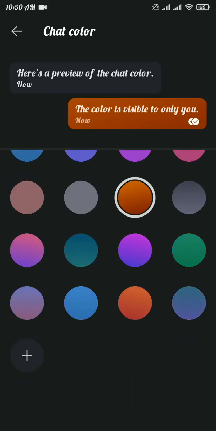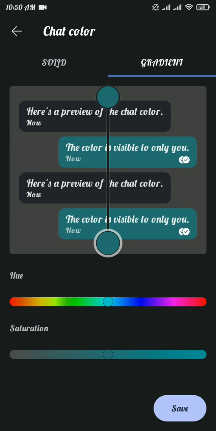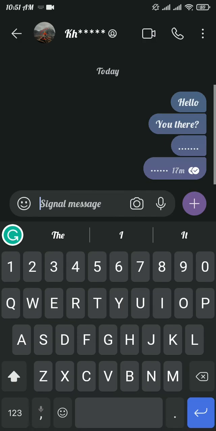Now if you want to customize your chat color, you can tap on add icon at the last, and there you can choose either solid or gradient section and can customize your chat color. Now after you're done with customizing your chat color, tap on save button. Now head back to your chat screen. Now there you can see you have successfully changed the chat color on Signal Messenger app.